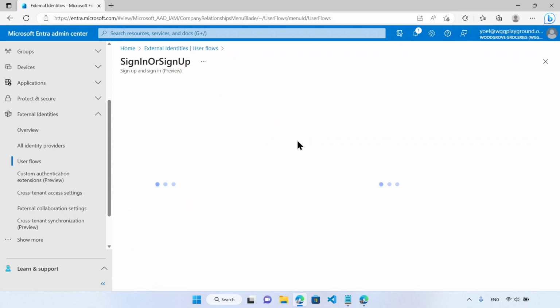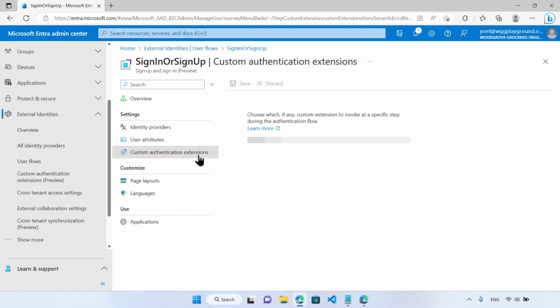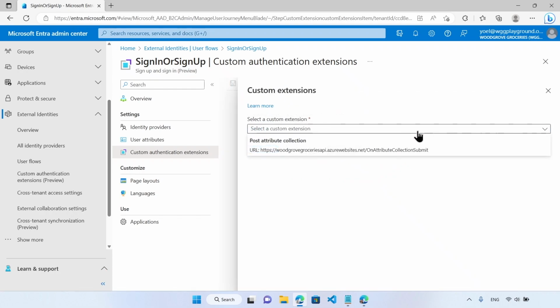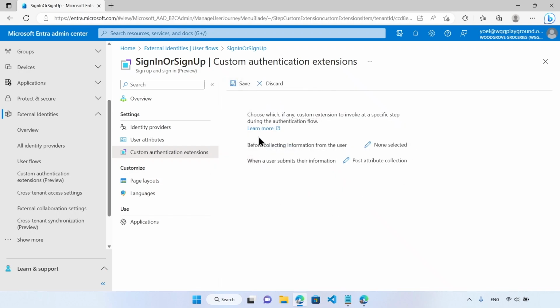Now let's open the user flow we just created and make some changes. From the menu, select Custom Authentication Extensions. A custom authentication extension allows us to call a REST API. The REST API can validate the sign-up user input, and in this demo, it will validate the city attribute. The custom authentication extension is already configured in this tenant, so we select it and save the changes.